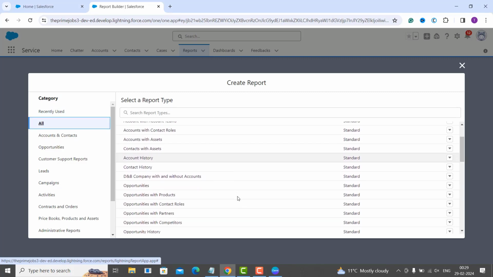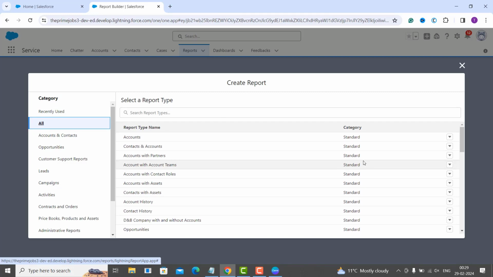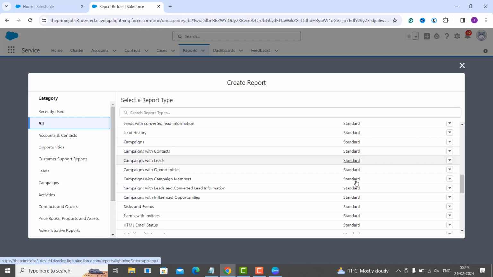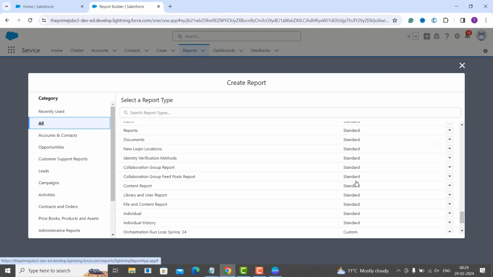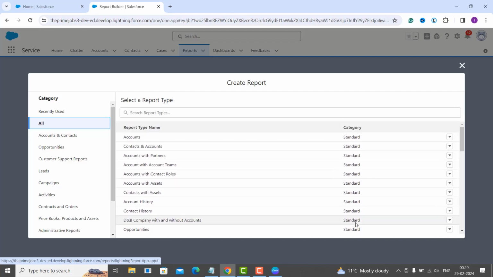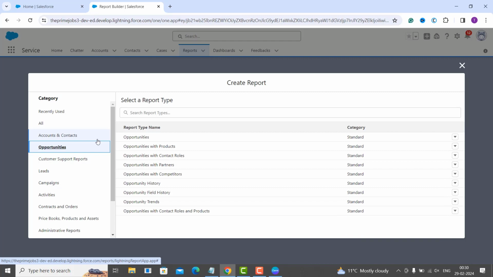Here you can see that under this category, next to the report type name, we have Standard as a category, and once you scroll down you will also get Custom as a category. So it means that we have two kinds of reports in Salesforce, that is the standard and the custom one. Now let's move back to our previous step.